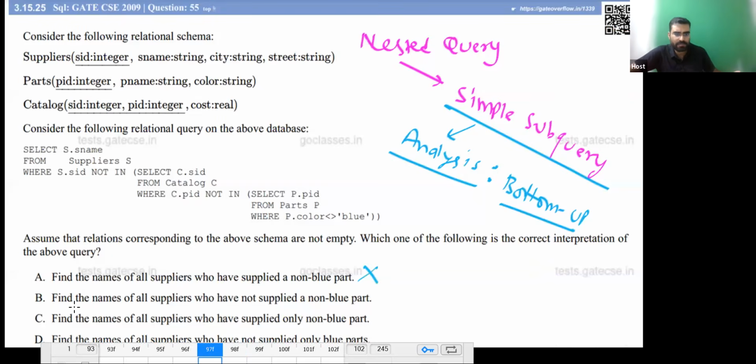What about option B? Find the names of all sellers who have not supplied a non-blue part. But they can supply a blue part. So actually we want those people who did not supply a blue part. If the same question was about blue part, then this would be the correct answer. Find the names of those who have not supplied a blue part. Now this would be correct. So the correct answer would be if you remove this.